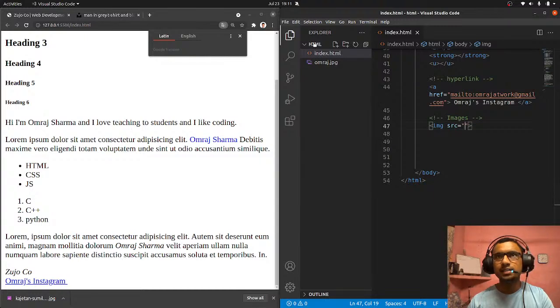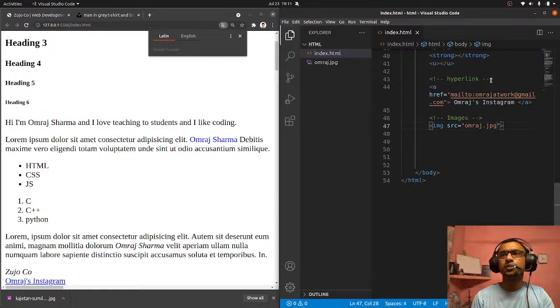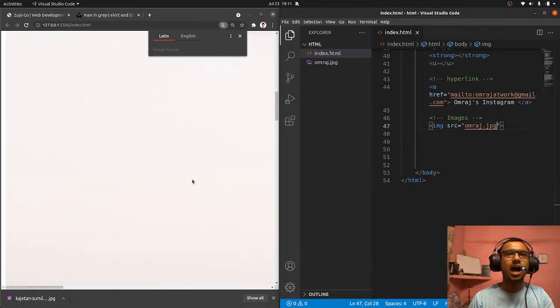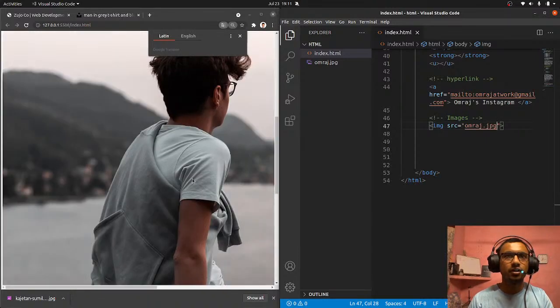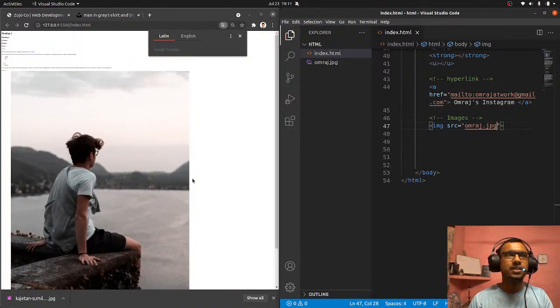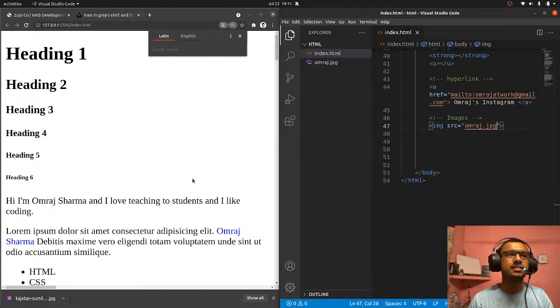Basically, you can see that in your HTML folder you have the index.html file where you are adding the whole HTML, and omraj.jpg is the actual image name. Let me put the name of the image and see whether I got the image or not. Yes, I got the image, but it is very huge in size.